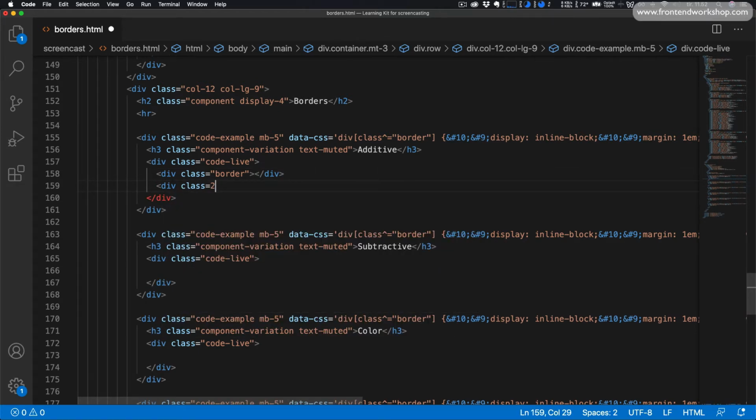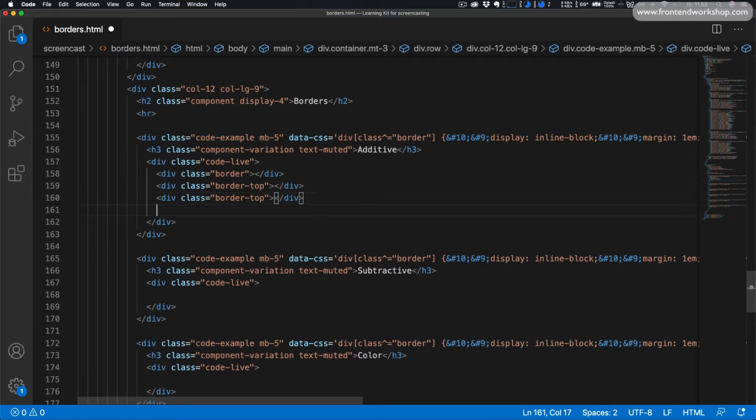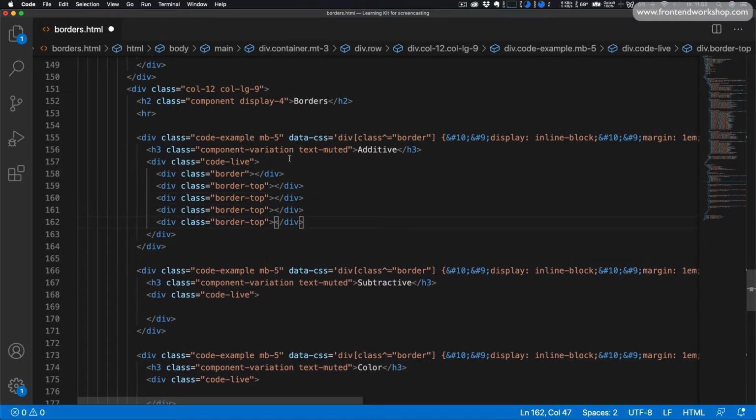We can also add border only to the top by using the class border top. And let's copy and paste this a few times. Now we can change this to the border end to add a border to the right side, border bottom to add a border to the bottom, and border start to add a border to the left side only.